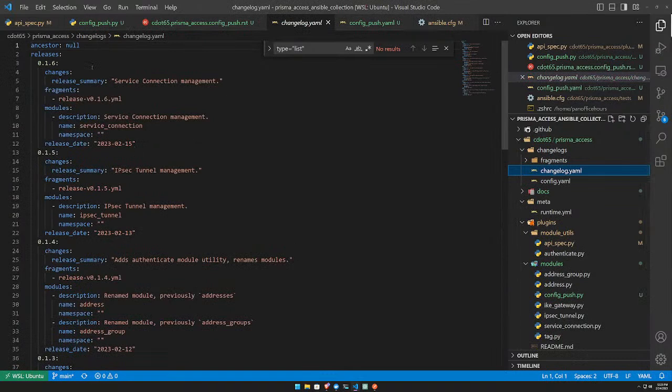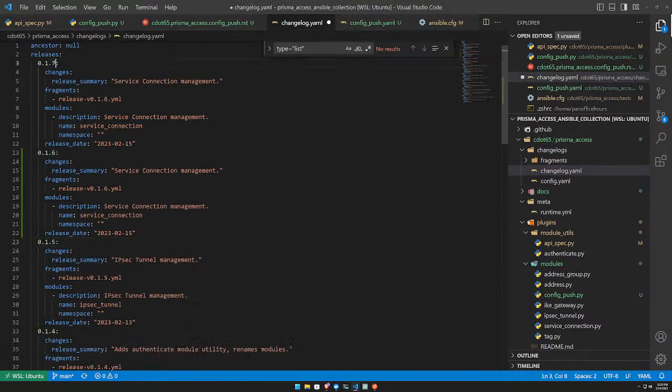Change log on version 0.1.7. We added configuration push and update that. Push configurations. And let's update the date. This is the 24th.